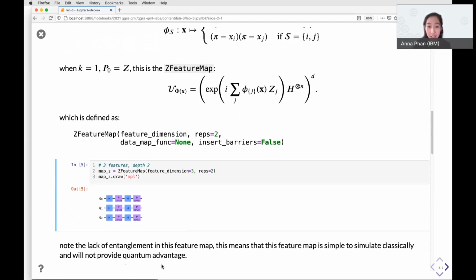So note that there are no 2 qubit gates in this particular feature map. This actually means that this feature map is simple to simulate classically and will not provide any quantum advantage.